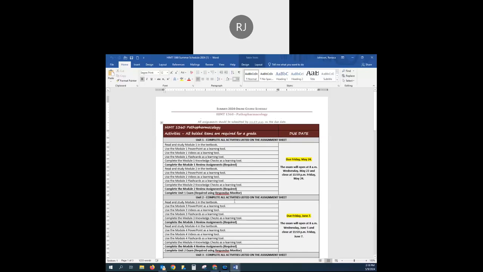Now, something really important I want to mention is the review assignments in each of these. They're listed on the schedule. The review assignments that are required in MindTap, it lists them as final exams. Ignore that part. The final exams are actually on Blackboard. They're coming from Blackboard, so they're not actually in MindTap. The exams themselves are on Blackboard. The review assignments are in MindTap.